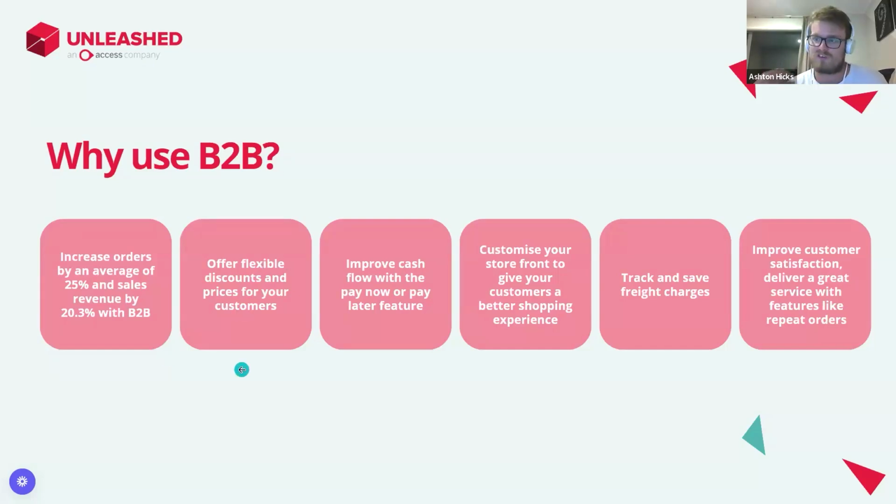Now, you can offer flexible discounts and prices for your customers. This is because it ties directly to Unleashed. If you've got a bunch of quantity discounts for your products in Unleashed, you can change those discounts whenever you wish, and that then feeds back into the B2B portal. If you've got customer-specific discounts or prices, when that customer logs into the B2B store, they're going to see their own unique price and their own unique discount rate. And if you're doing a timed promotion, you can set that up in Unleashed. It then feeds through to the B2B portal.